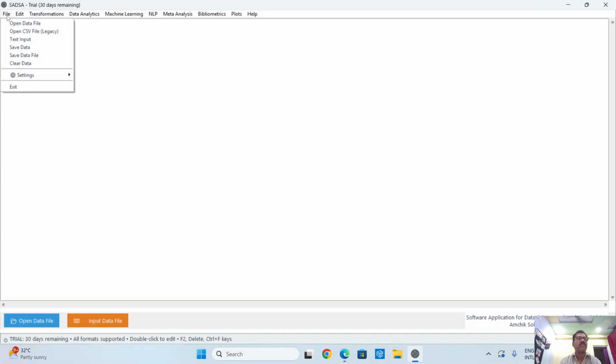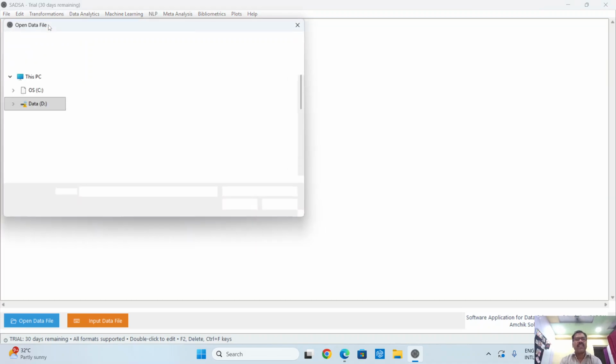I'll just give you a quick introduction to this application. This is the file menu where you can import the data sets or save the data sets. This is not a canvas actually, this is a main window which is meant for data tables when you upload the data. So I'll just show you quickly. There is something called Open CSV file legacy. You can also import an Excel file. You can just press on open data file and then go forward.